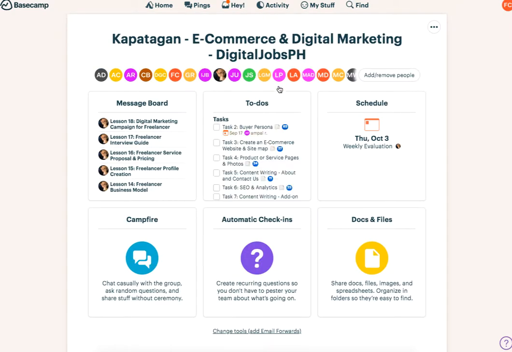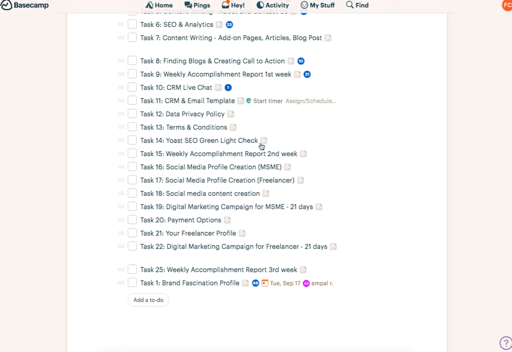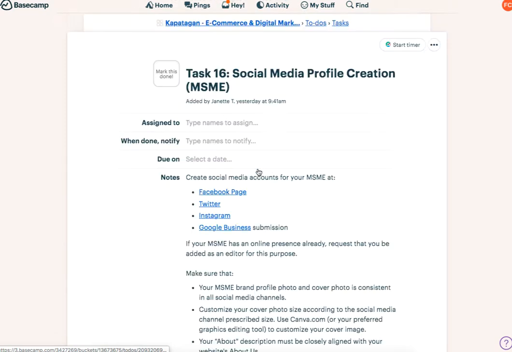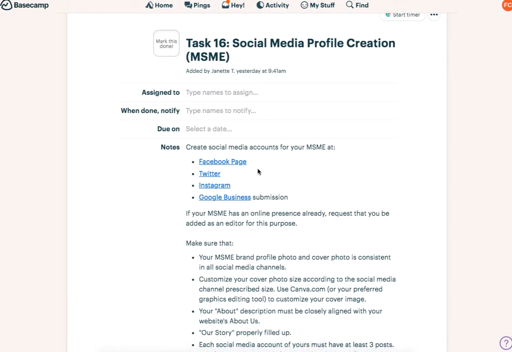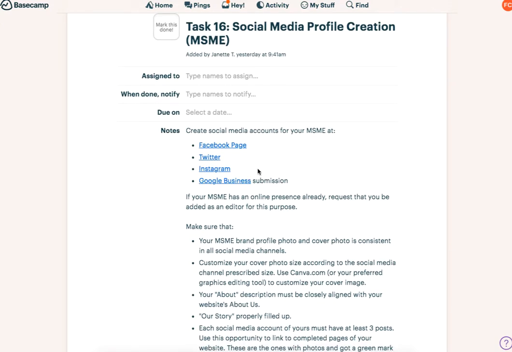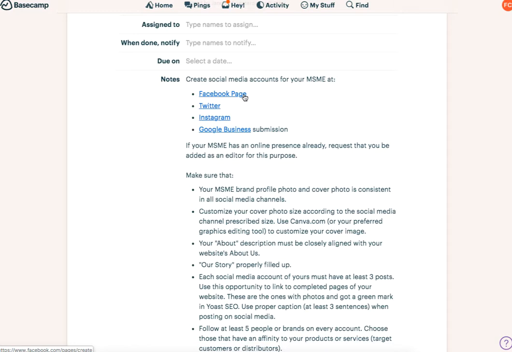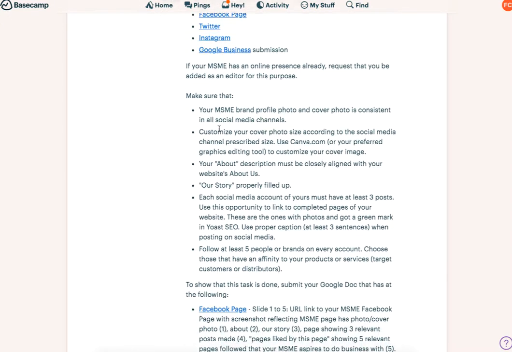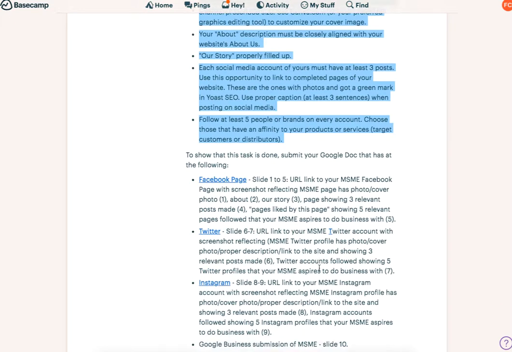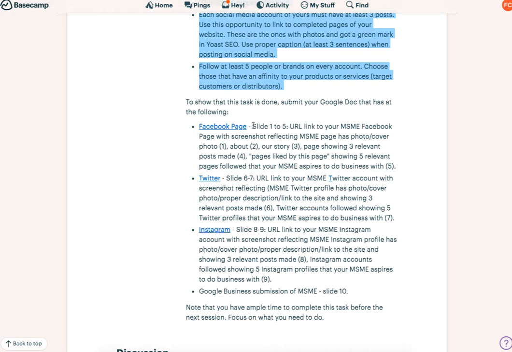let's process our tasks and our backlogs because we have a lot to do. So, related to my discussion, these are the things you will do. Task 16, social media profile creation. For the MSME, we will do the Facebook page, which you already have access to. You make the Twitter, the Instagram, and then you submit on Google Business. Okay? So, make sure it's properly filled up. You can see everything here, the requirements. And then the task is to take screenshots of the page, the Twitter, the Instagram, or Google Business.